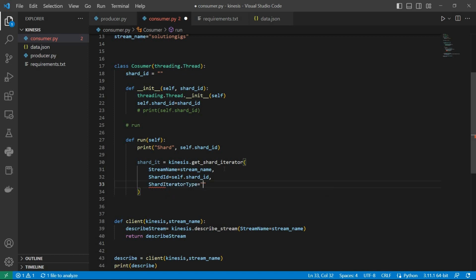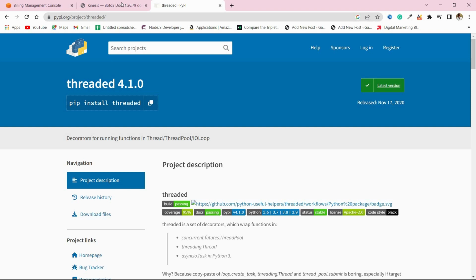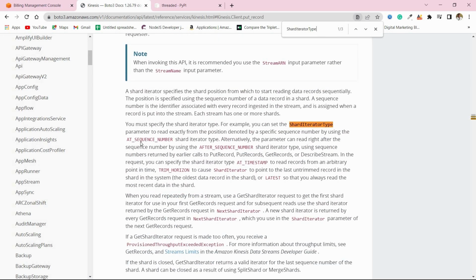Here there are many types of shard iterators. If you want, you can go and Google it. Let me copy this. In AWS we have a sequence number, a timestamp, a trim horizon, and then latest. If you use trim horizon, it will take all the data from the beginning, the 0th position. If you use latest, whenever there is data which you are adding just now, that data will be fetched, and from that data it will start. So we can see these examples when we run the program.